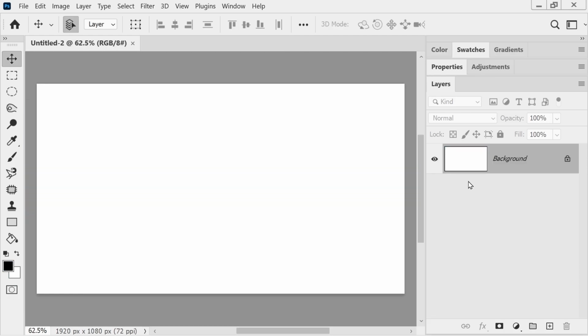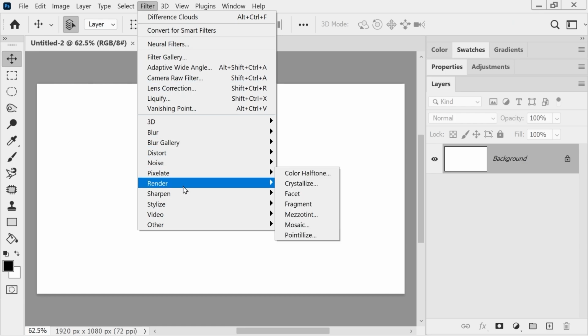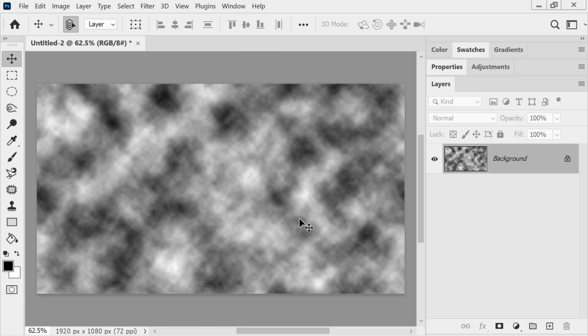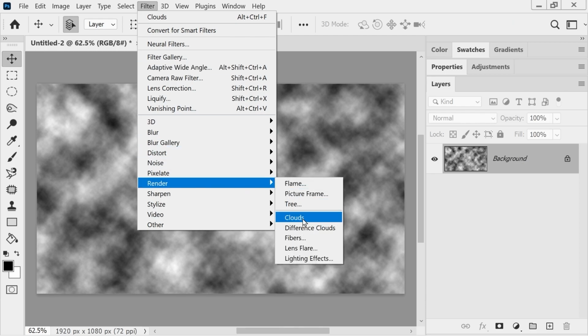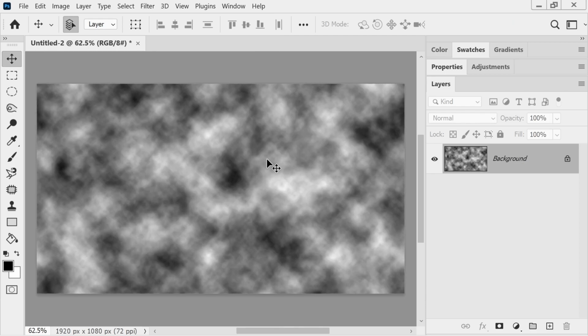In this video, I would like to look at the Clouds filter. To get to the Clouds filter, we go to Filter, we go to Render, and we're going to go to Clouds. You'll see each time we do that, we're going to get a different sort of blurry clouds filter.